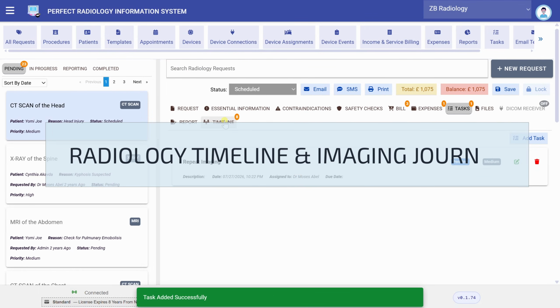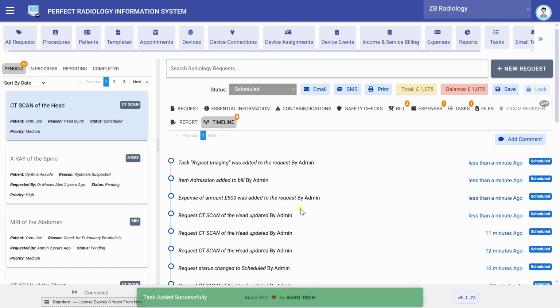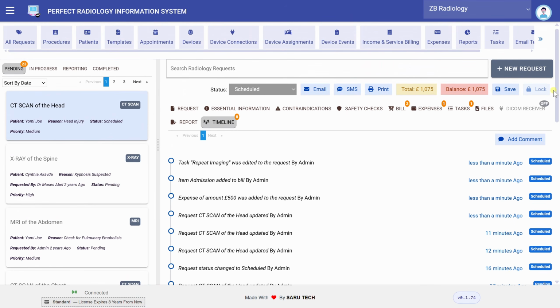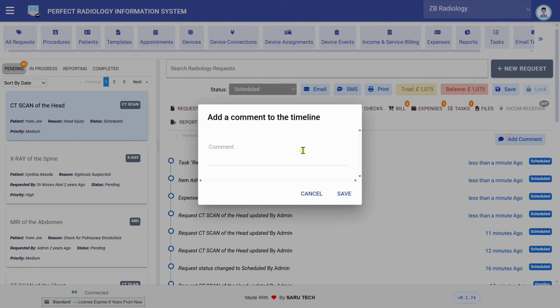Open the Timeline tab to see the history of the request. The timeline records status changes, saved updates, comments, tasks, expenses, emails, SMS messages, DICOM image receipts, and other important actions. You can also add a comment directly to the timeline.